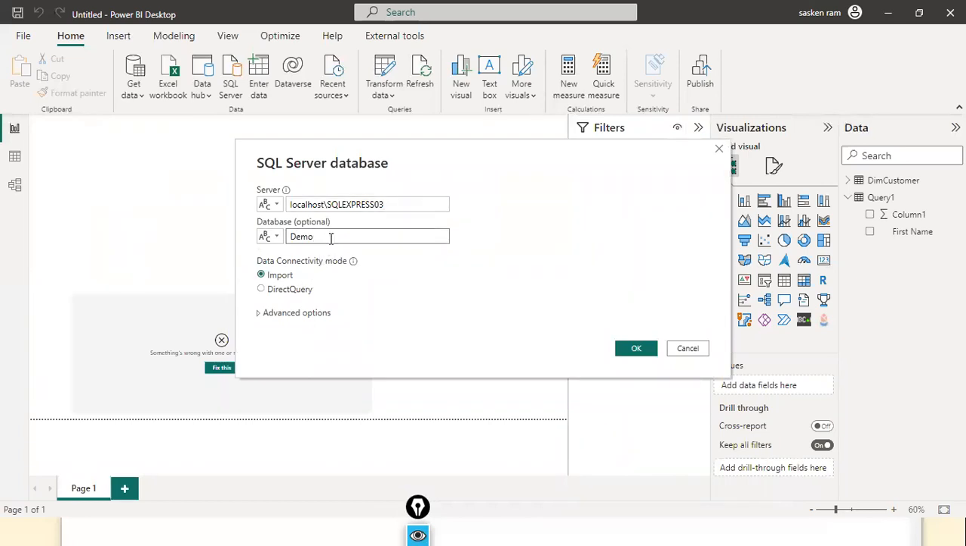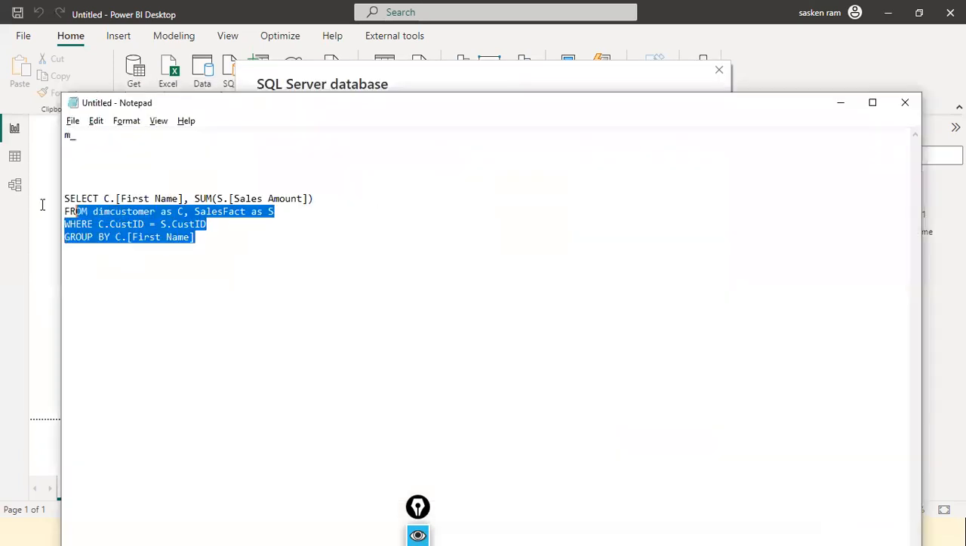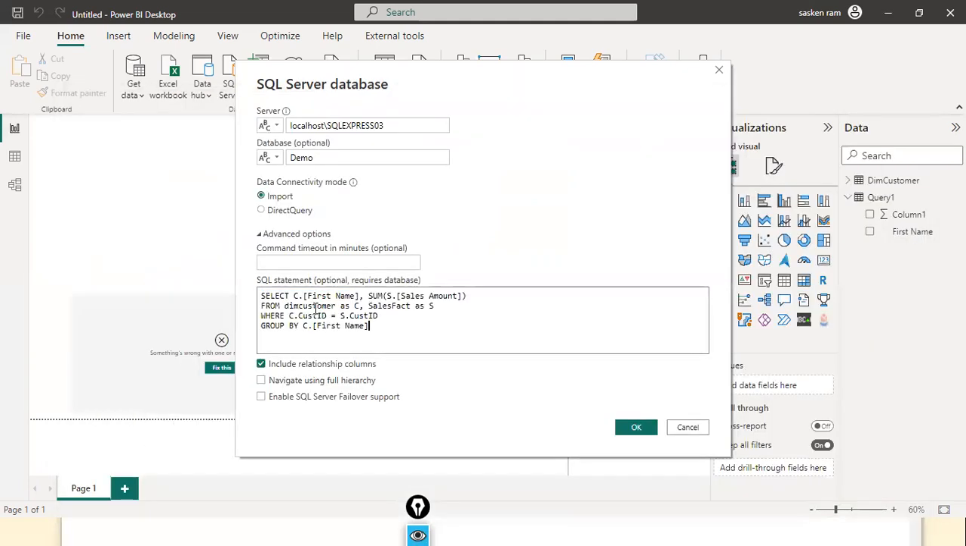The database name is demo and then import. In this case, what happens is it will directly connect to my SQL server. The query will be sent directly to SQL server. The output of that one will be sent back to your Power BI desktop.